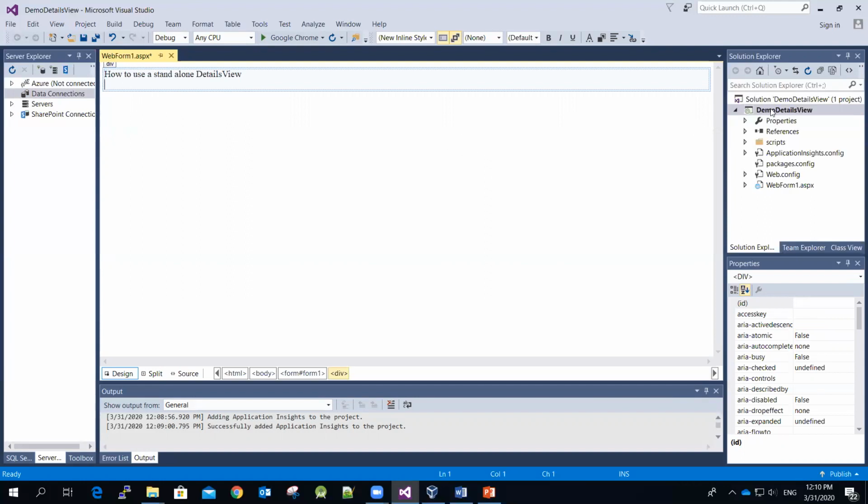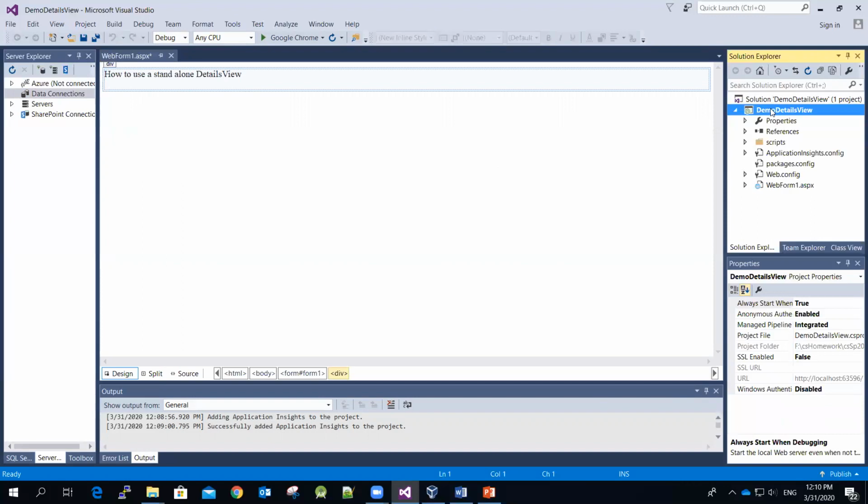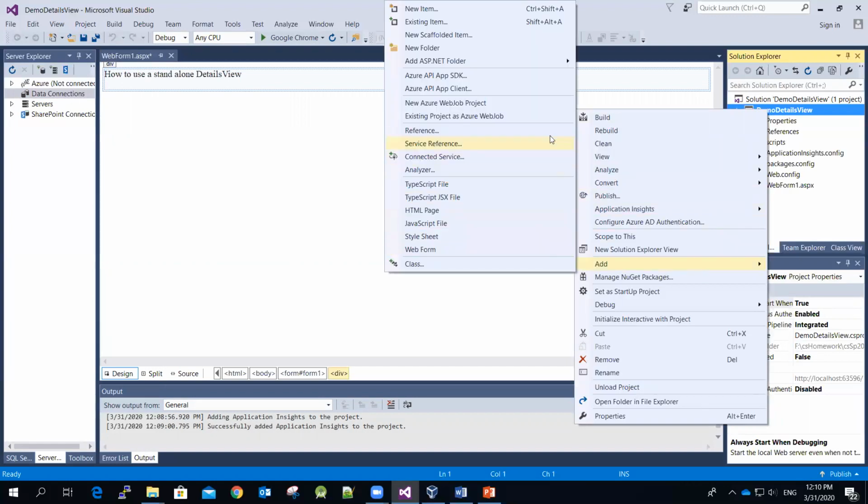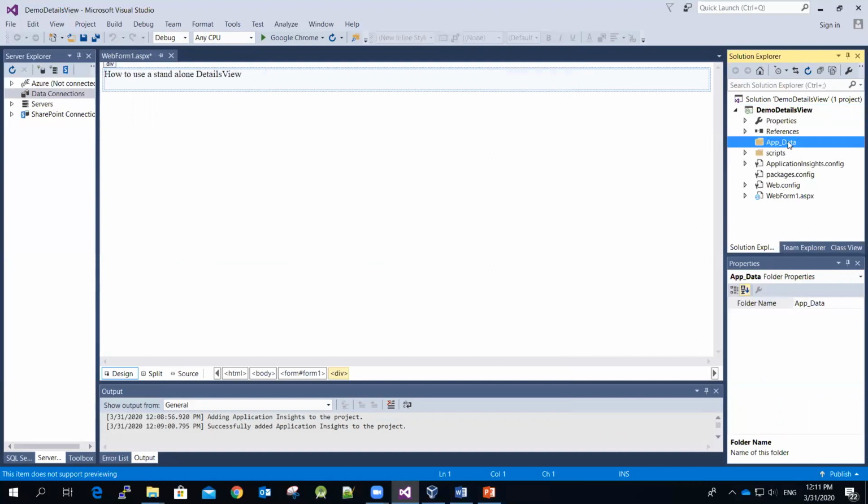So I'm going to select the solution name over here, right click the mouse button, and from the pop-up menu pick add, and then navigate to the add ASP.NET folder option. From time to time in class I mentioned that by convention you put the database inside the App_Data folder. So let me create the folder first. There you go. You can see that the folder has been created.